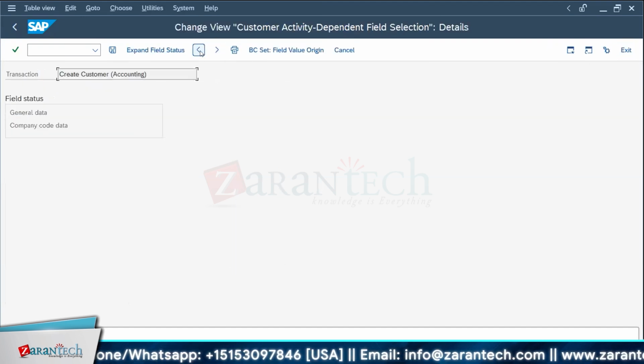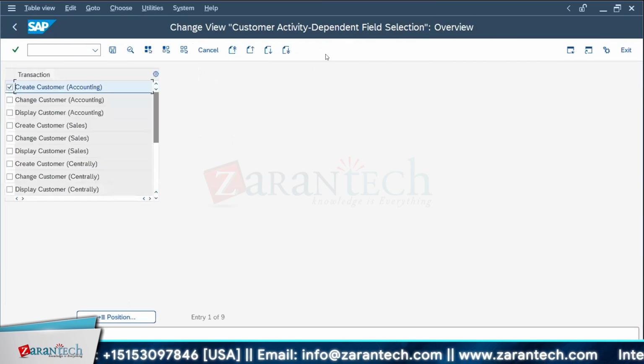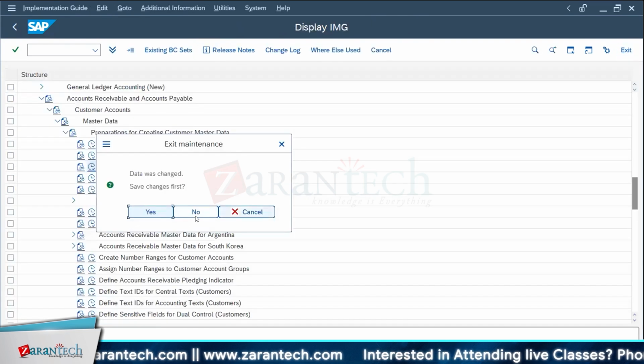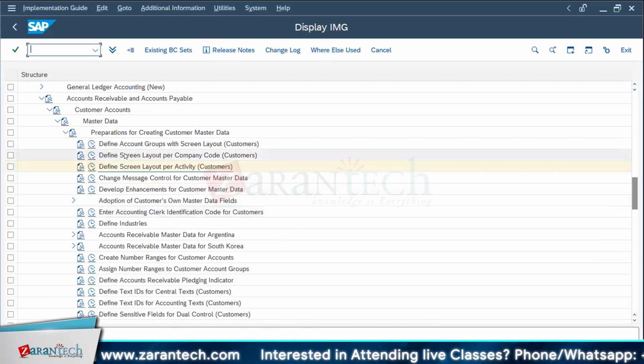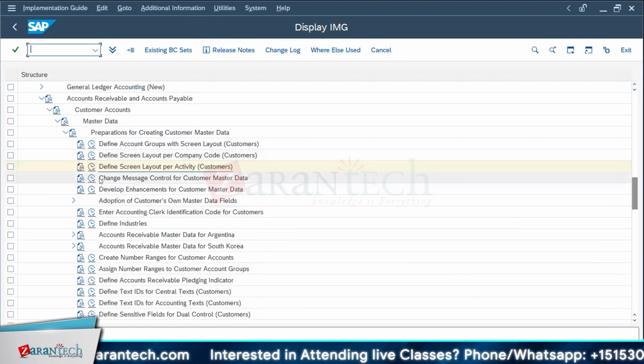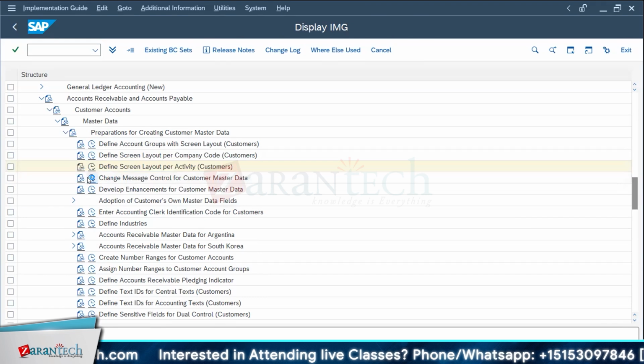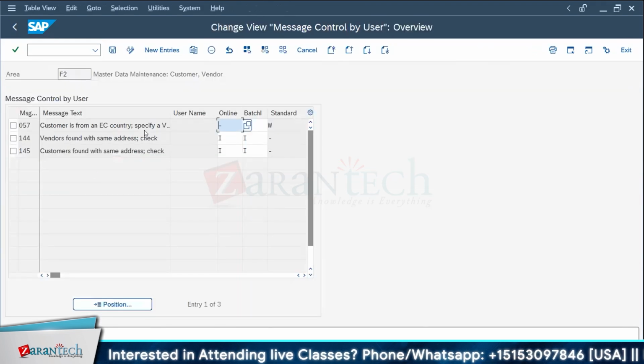So when you create customer in accounting, this is where it is done. We won't be creating anything new here. So create a customer, change a customer, display a customer. We will keep it to the SAP standard. So define account group, screen layout. Oh, we change message control. These are the standard SAP messages. We will not tamper with them.